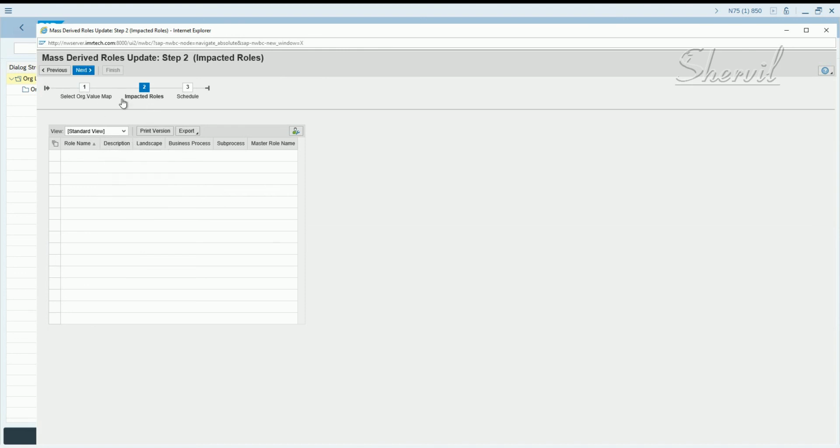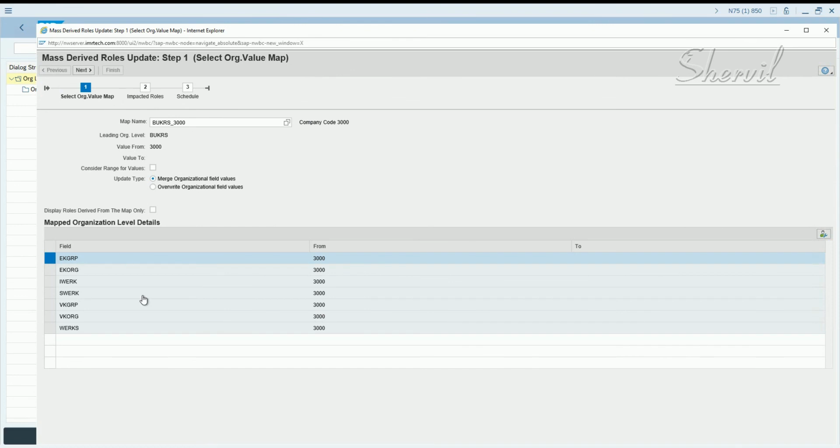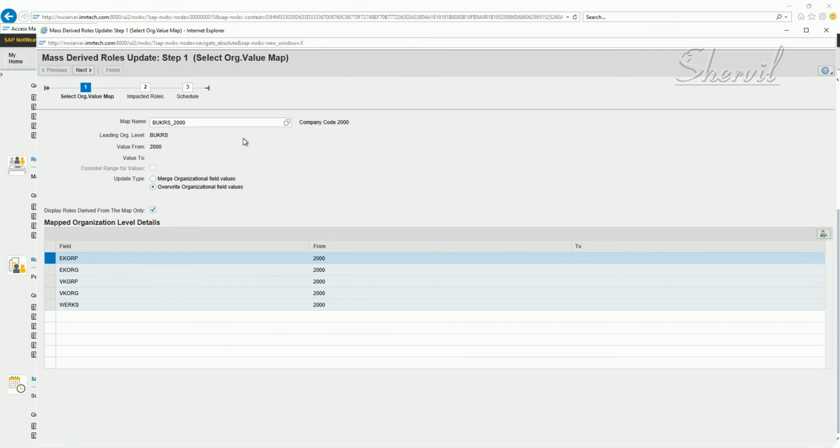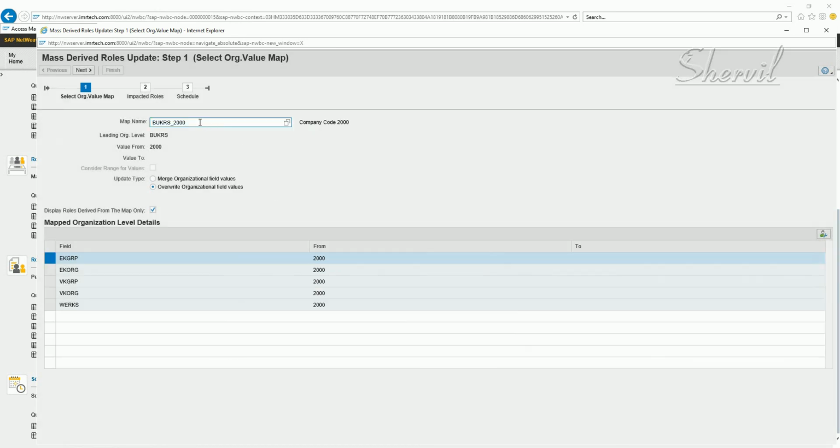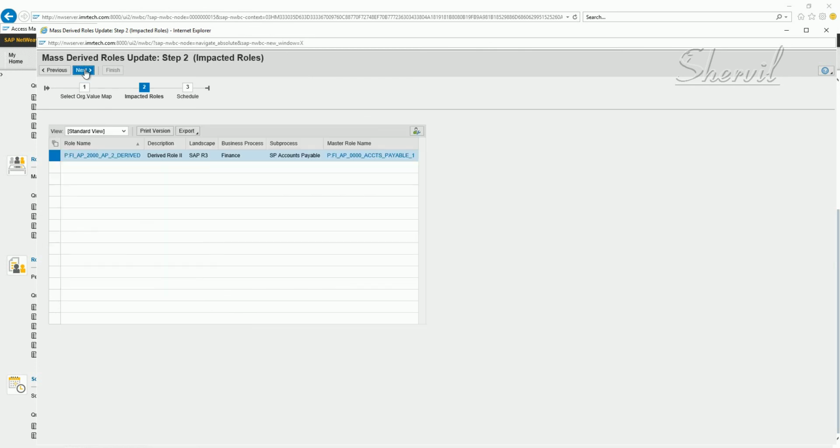So impacted roles. There's no impacted roles. You go back. Did we miss something? Okay, so let's understand how this is working. So from the mapping, remember we built a couple of derived roles based out of this mapping, right? So select that mapping, let's say override organization field values, and then select this display roles derived from the map only checkbox, okay? That's how you're getting the derived roles list here.